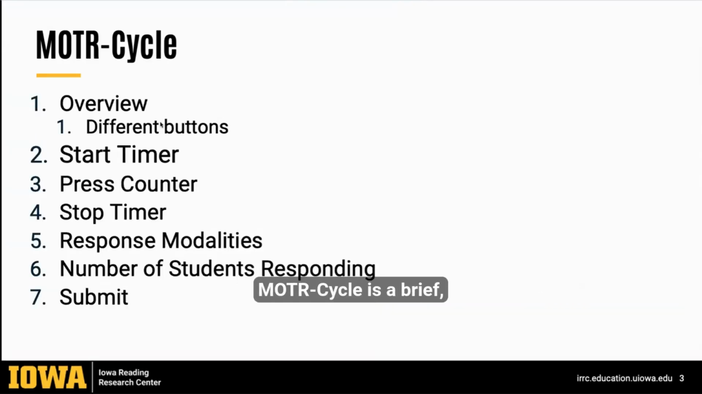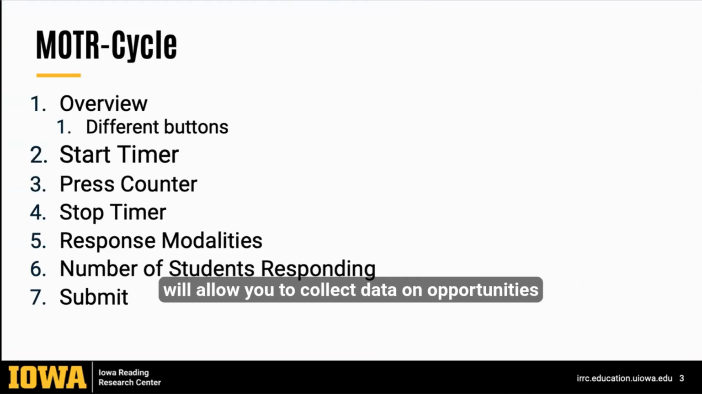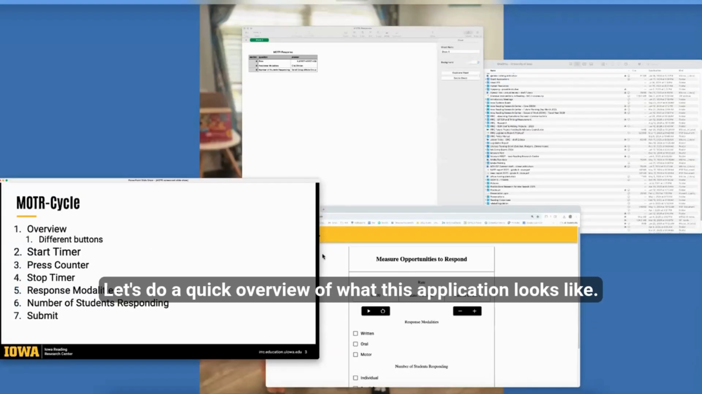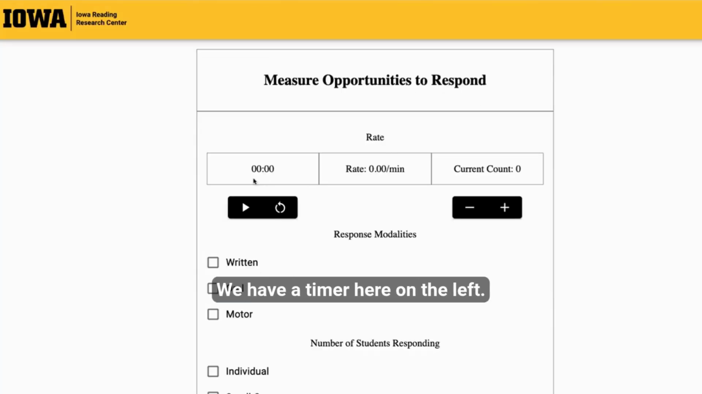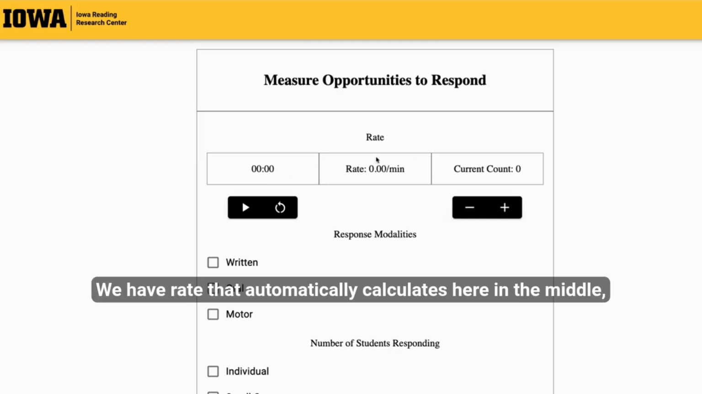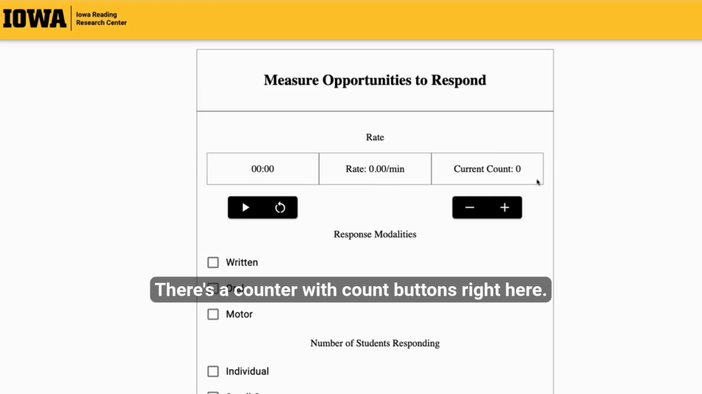MOTR-Cycle is a brief, tiny application that will allow you to collect data on opportunities to respond. Let's do a quick overview of what this application looks like. So here we have just the brief title. We have a timer here on the left. We have rate that automatically calculates here in the middle, so you won't have to do anything here. There's a counter with count buttons right here.